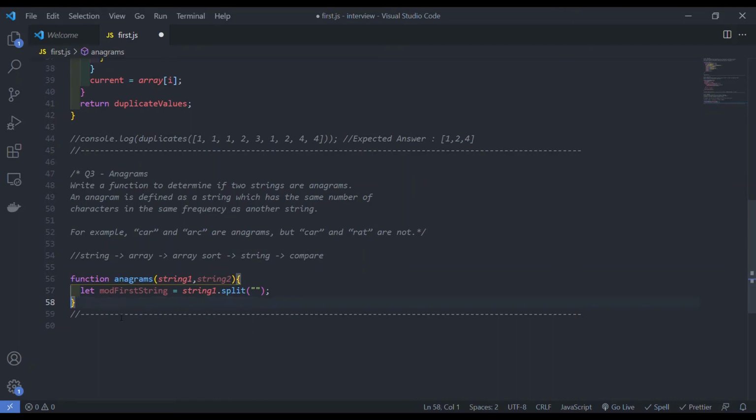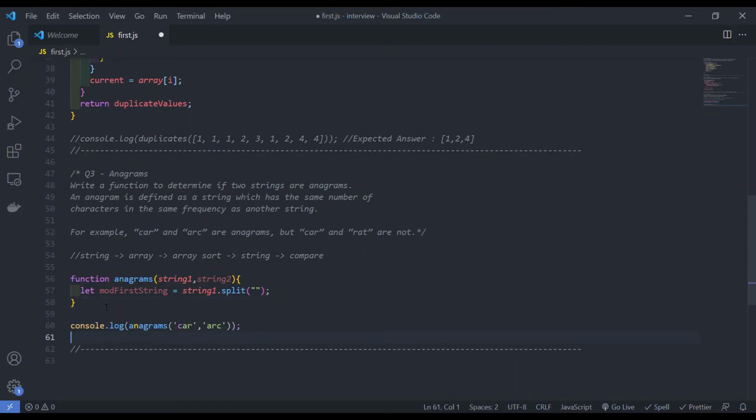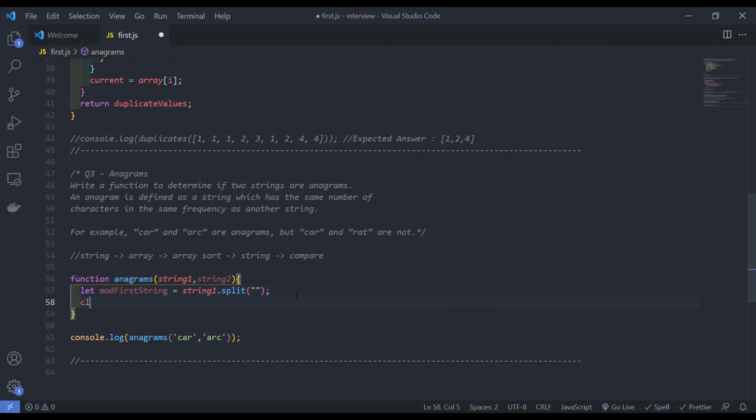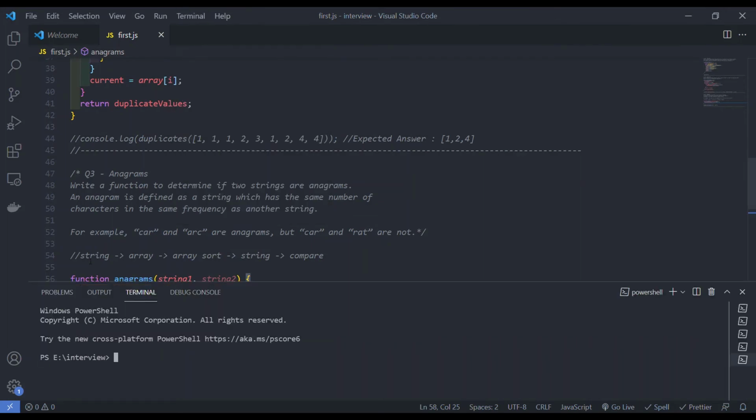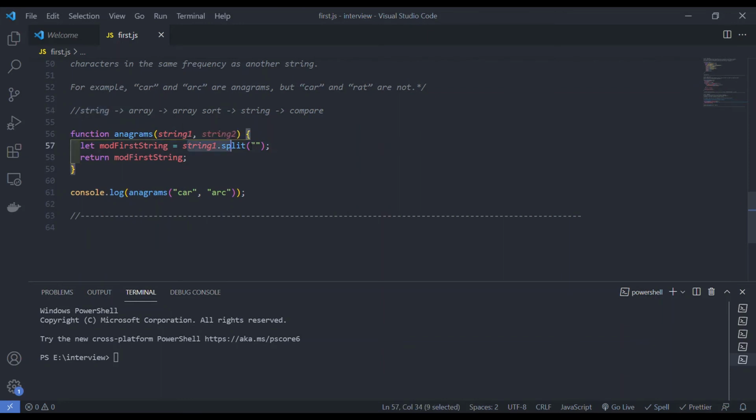Yep, the console should be below the function. Yes, because you're calling that function. And we have to return the mod for string. Perfect. So now let's open the terminal and let's see what happens because we're doing that string to array. So let's see what happens with the car argument. Yeah, perfect. So we got CAR, and now what we're going to do is sort.